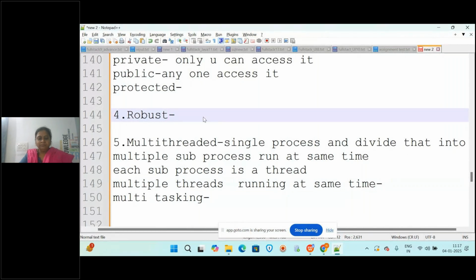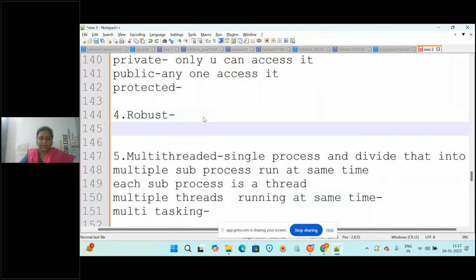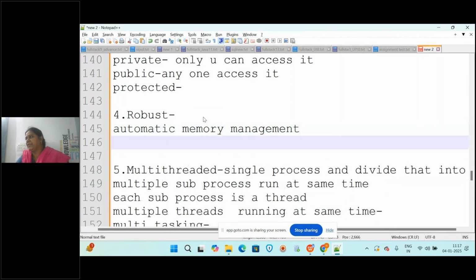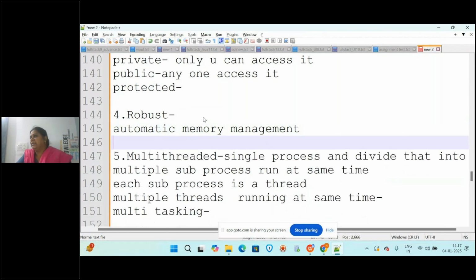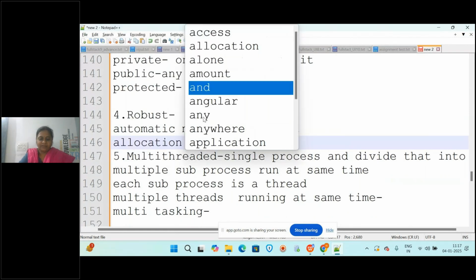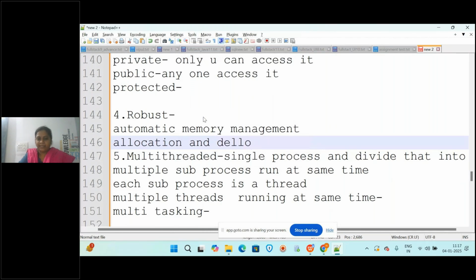In Java, robust means it is a strong and robust language. It has automatic memory management. What is that? Automatic memory management. So what do you mean by automatic memory management? The allocation and deallocation of memory will be done automatically.